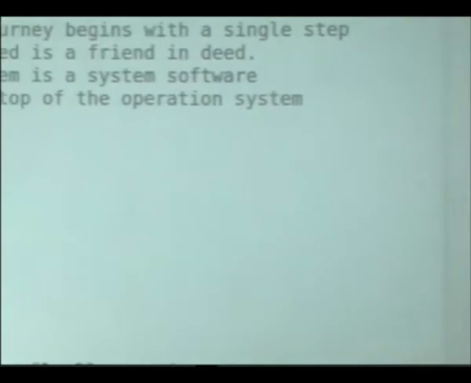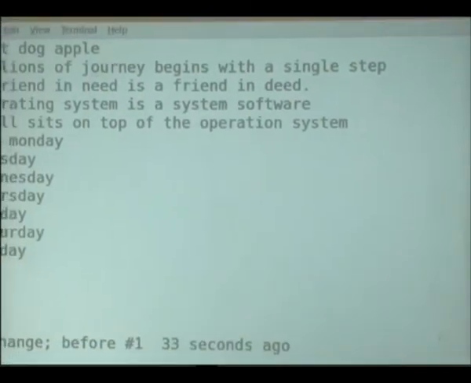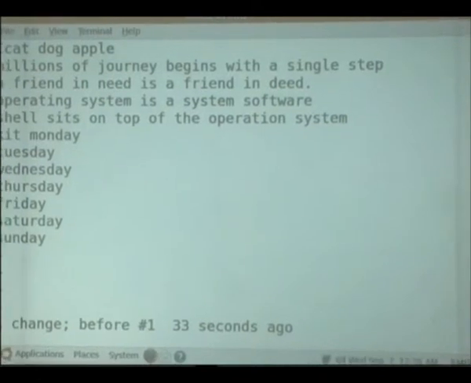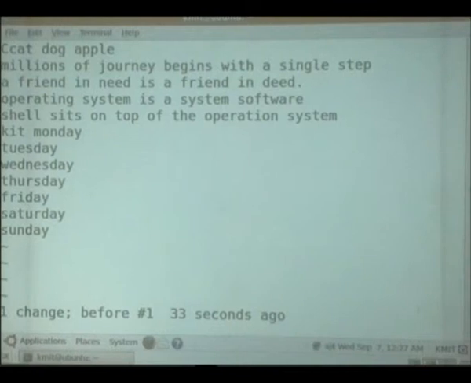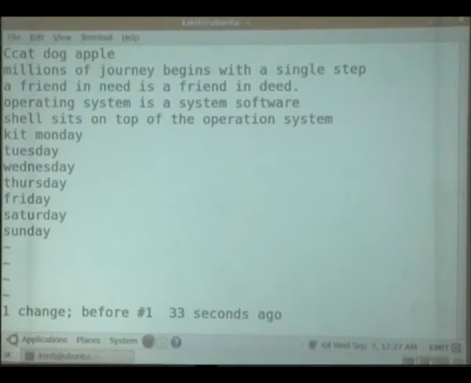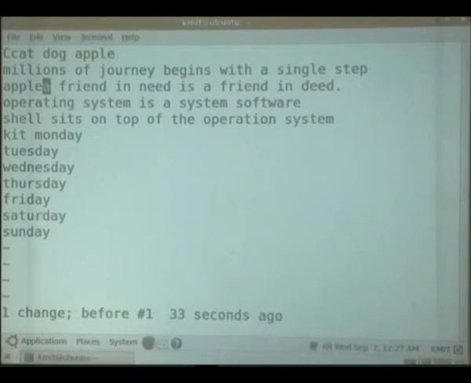Now I'm in command mode. I'm going for uppercase I followed by apple. Now see here, it has inserted apple at the beginning of the line. Again I want to undo this last action, so I go to command mode and press u, which undoes the last operation.